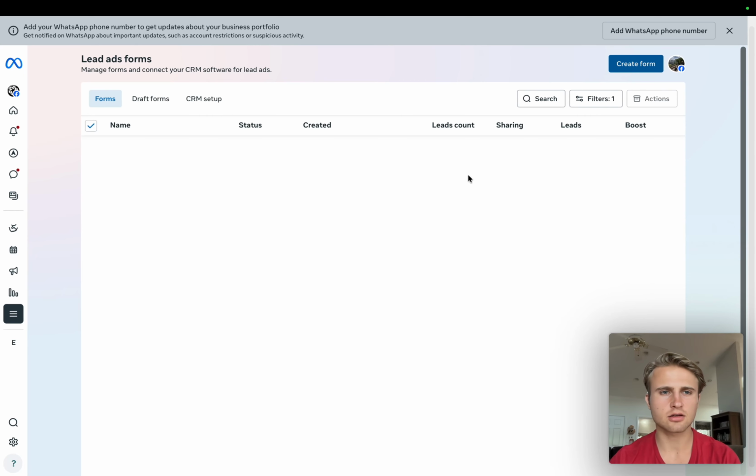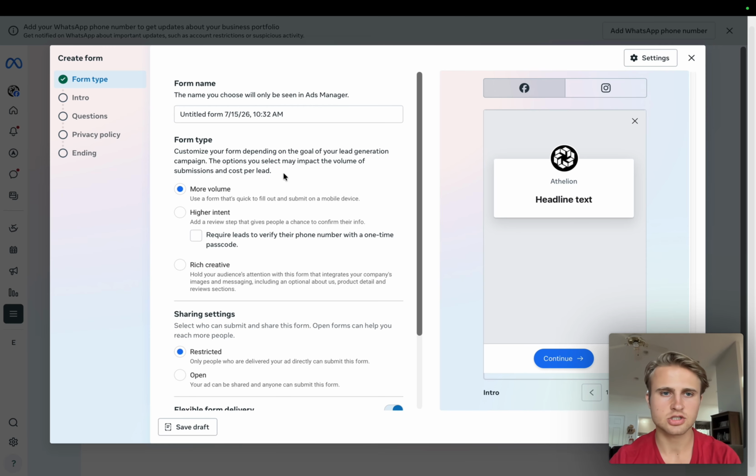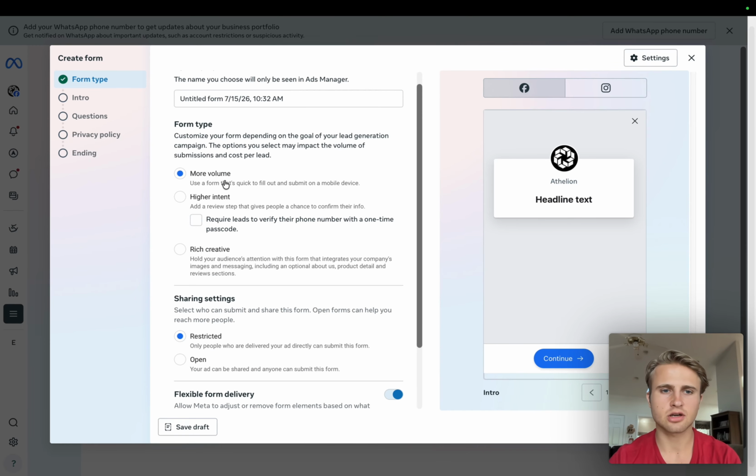Now let's get into the technical side of actually setting up the instant form itself and building it into an ad campaign. Now in your ads manager, you can create an instant form under the lead ads form section. And from here, we typically like to go with more volume because especially when you're launching a new ad campaign on a new ad account, you're going to want to get a lot of data on the front end in order for the ad platform to learn from the type of people you're looking to target. And obviously, you can qualify them based on those questions you're asking on the form itself.